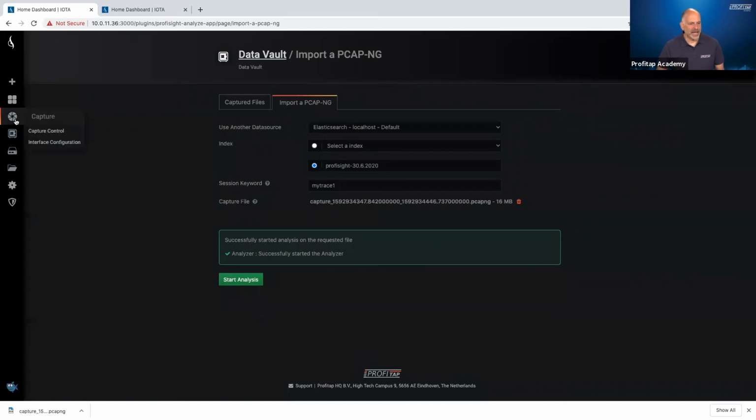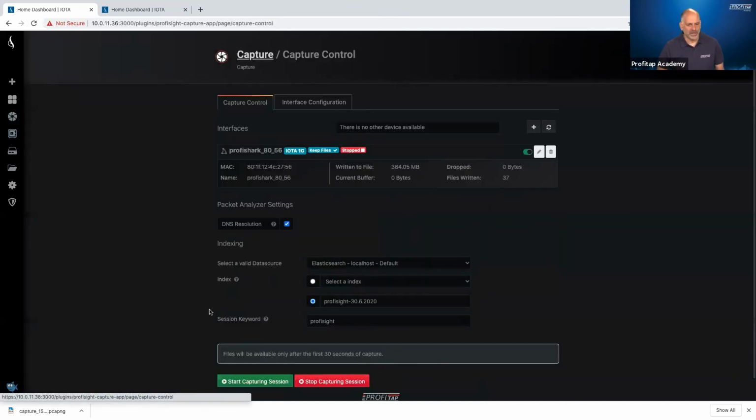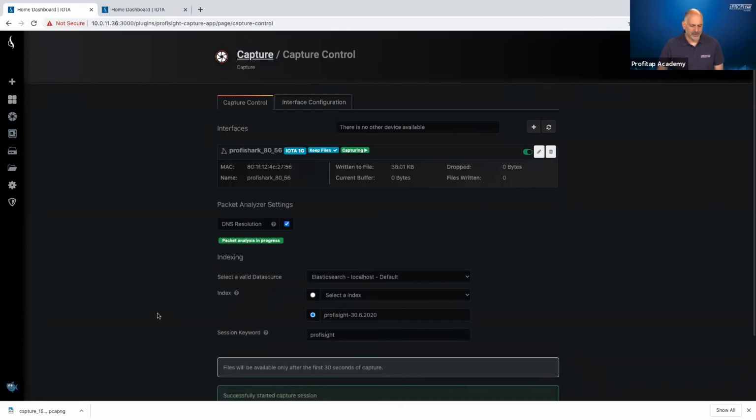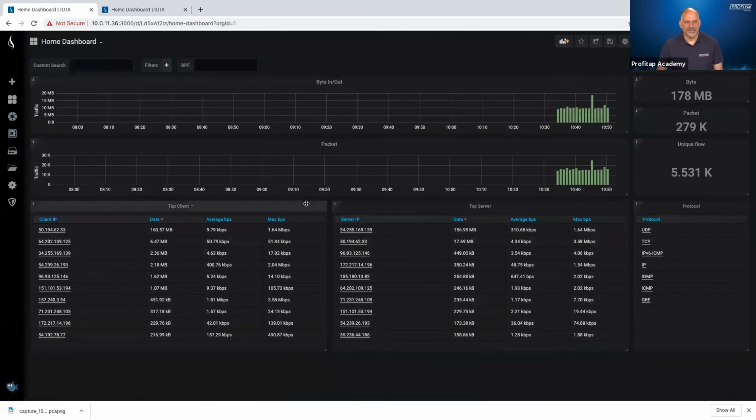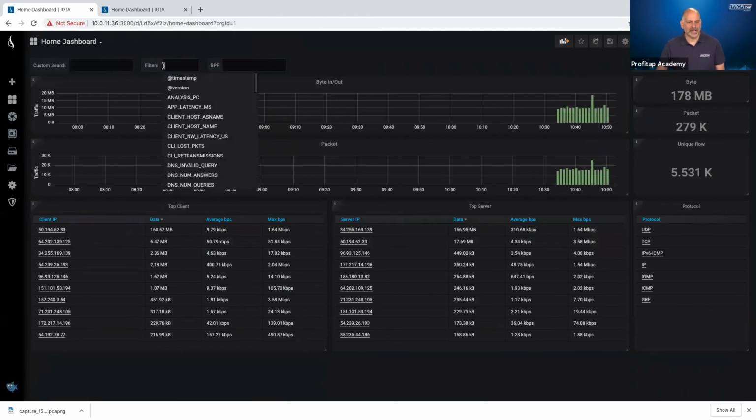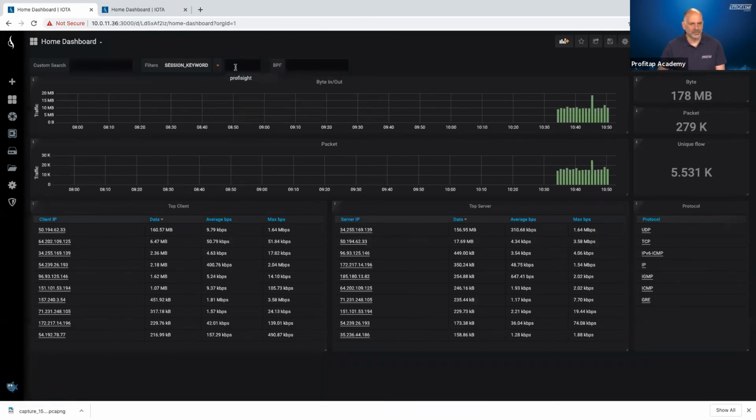Now, I could come back out to my capture control and start my live capture. So now I'm capturing. We're going to come back out to our home dashboard. Now I want to find that traffic I just imported. The easiest way is to add a filter. I'm going to say session keyword, my trace 1.